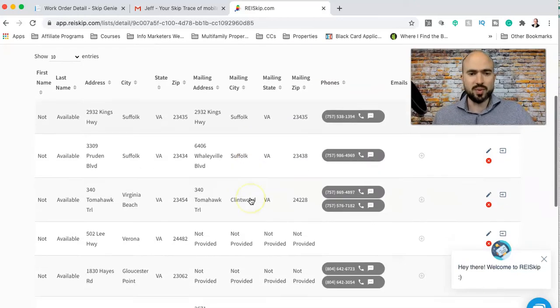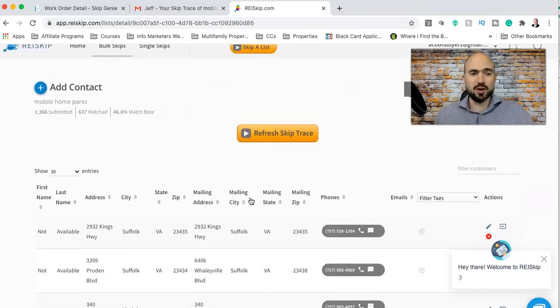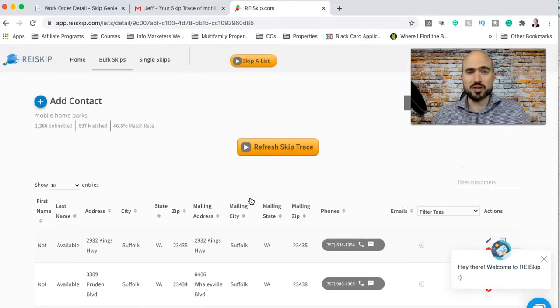But now I have a list of about 600 different people that I can just contact and say, look, are you looking to sell your mobile home park? I'm interested in purchasing it. And the interesting thing about mobile home parks too is that a lot of times the sellers are open to seller financing. So you might not even have to put any money down on some of these deals.